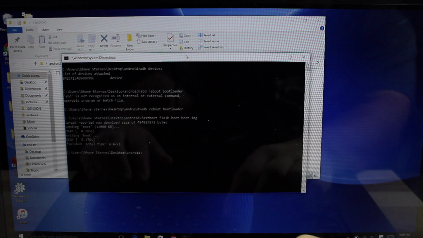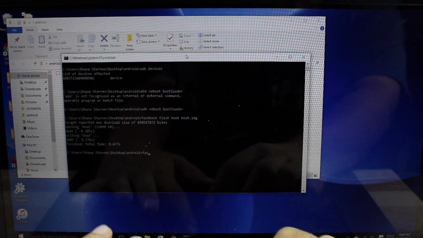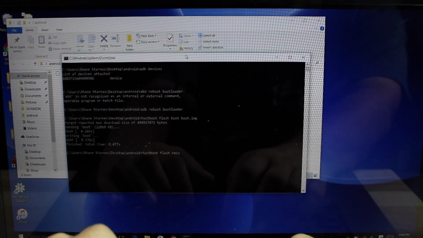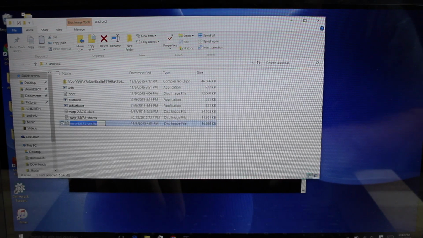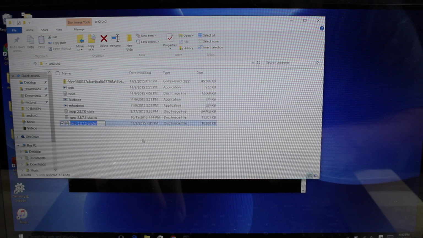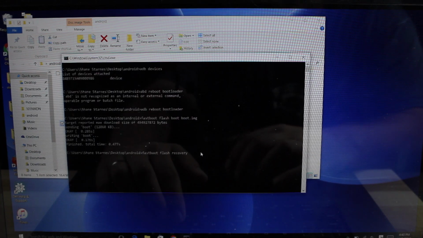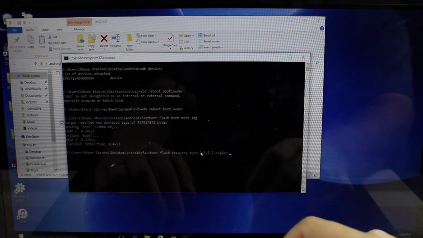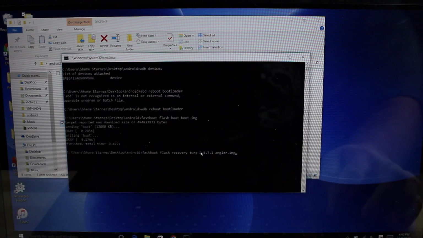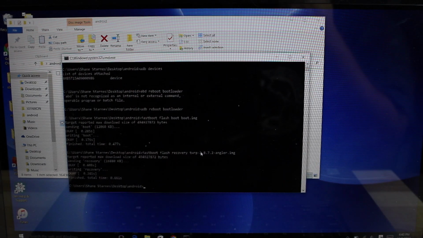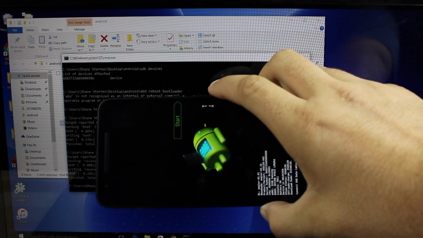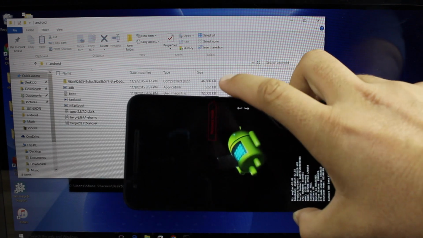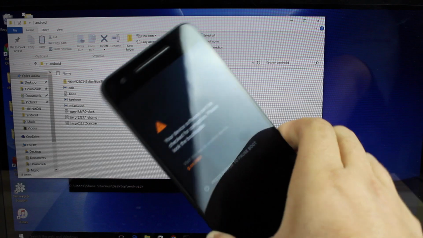As soon as that's finished, we're going to type fastboot flash recovery. Then you'll come in here and copy the name of that recovery, paste it here, and then just type .img. Hit enter. That's going to go ahead and flash your recovery. Once that's finished, you're going to go back to your phone and scroll down to where it says recovery mode, hit enter. That's going to boot you into TeamWin Recovery Project.